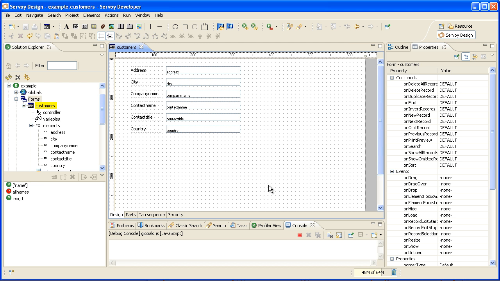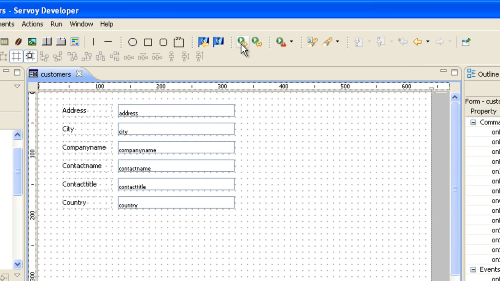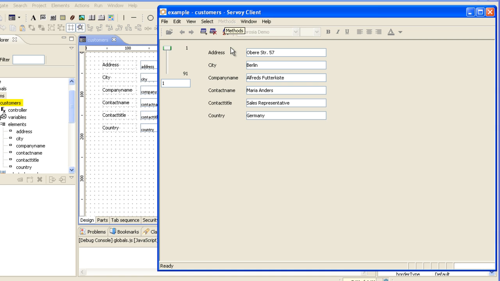To launch the active solution in the Debug Smart Client, select the Actions menu and select Start Smart Client, or simply click the button here to launch the Smart Client. You can see that the client is launched and there's a default record navigator available for you to scroll through the record. However, most developers discard the navigator in favor of a custom design.